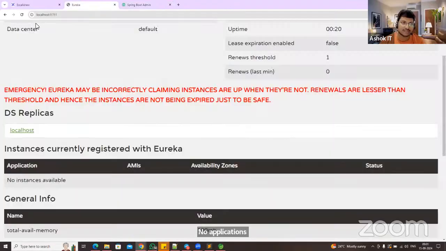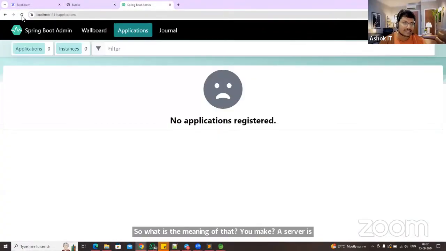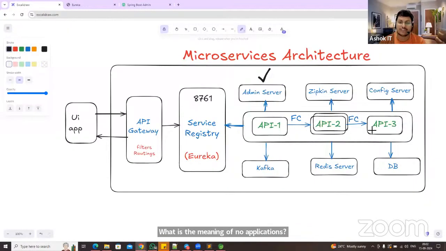So what is the meaning of that? Eureka server is ready, no clients available, admin server is available, currently no applications are registered. What is the meaning of no applications registered? Our actual microservices, the client applications, are currently not available. Are you able to follow this?